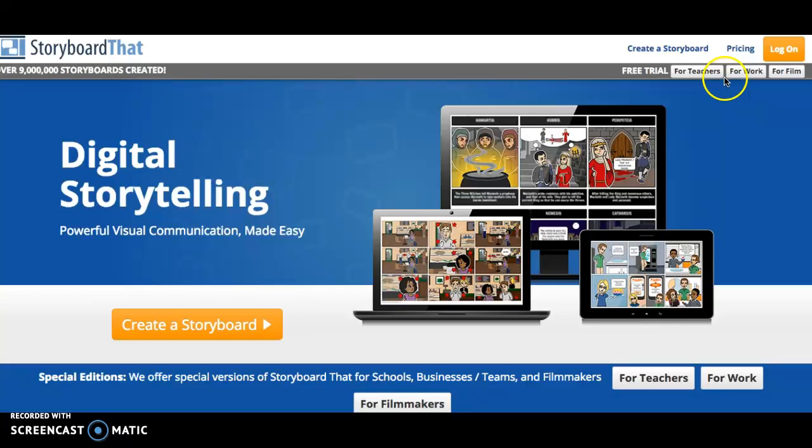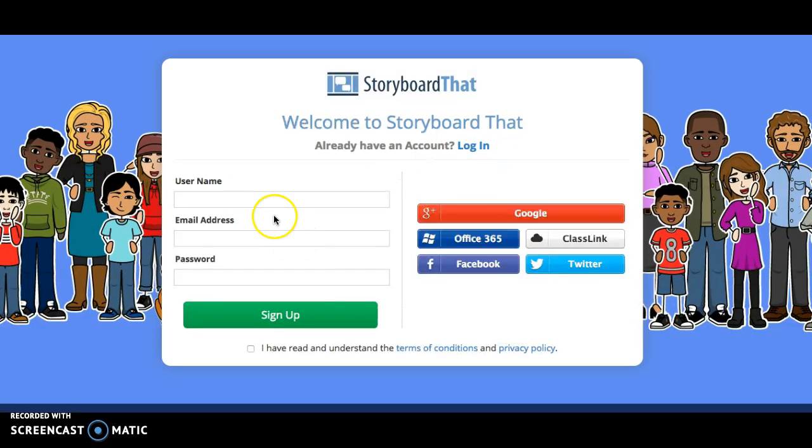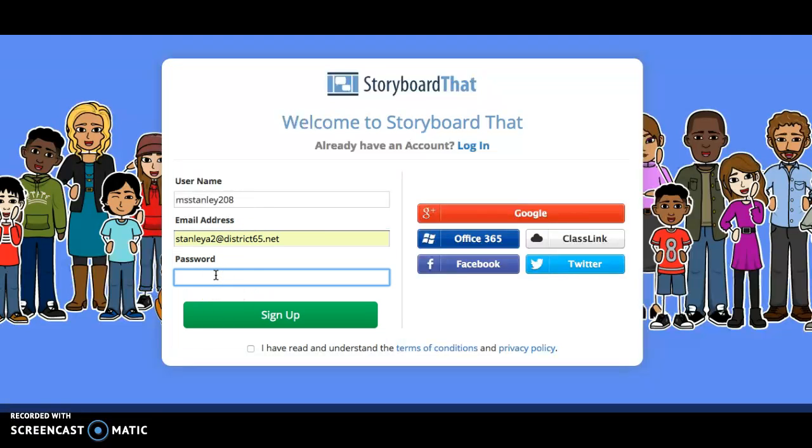All right, so when you go to the website, it will give you the option to create a storyboard, but if you do that without logging on, you won't be able to save it. So I recommend just creating an account. If you click log on, it will give you the option to register. And you can type in a username. So I'm going to just make up Miss Stanley 208 and then an email address and a password.